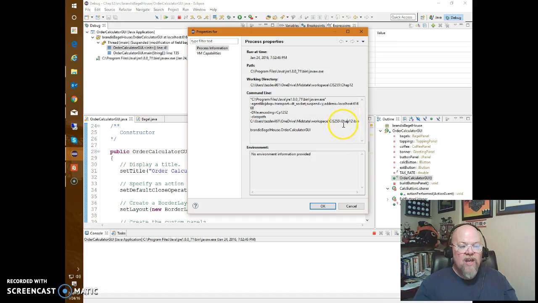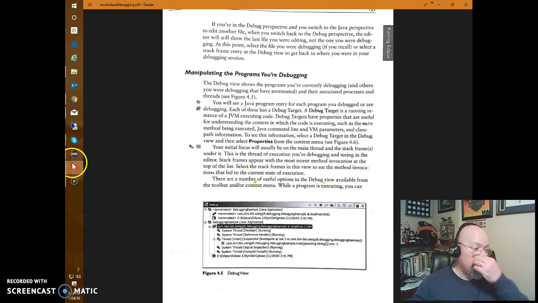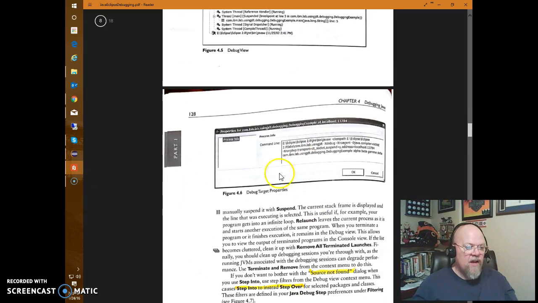But the one thing I want to point out is this right here. It's basically saying what folder is being executed. In this case, it's the bin folder, meaning it's executing the class file. It never executes the Java file. Again, Java is just for humans to read, and then it's converted into object code that only the computer understands, which is the class file, which is stored in the bin folder.